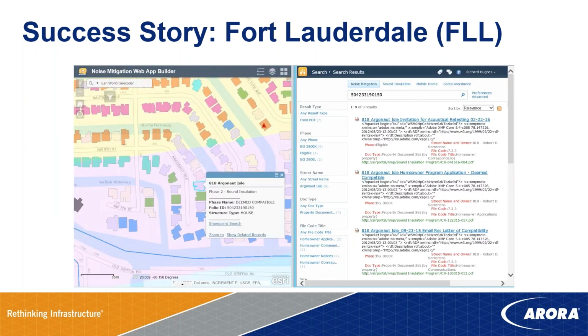But also, outside the airport, they developed an application for their noise insulation program, and this application allows for the visualization and understanding of the location of homes that are participating in that program.